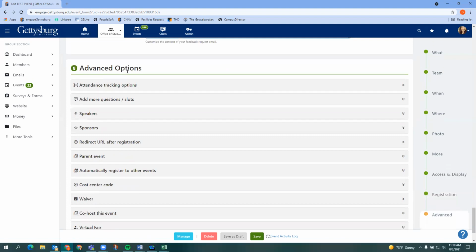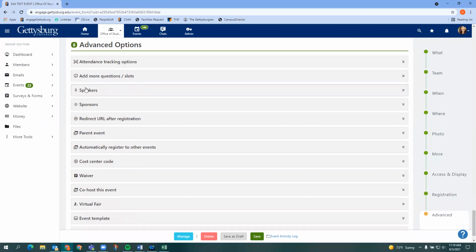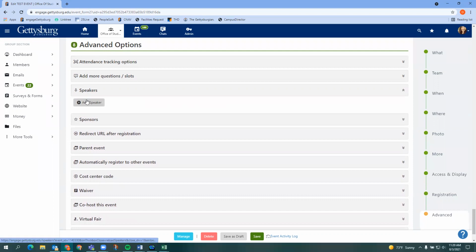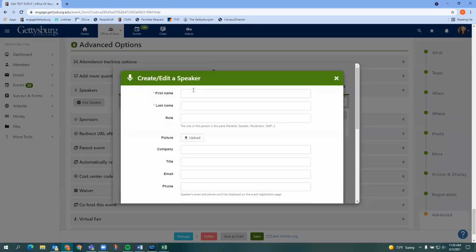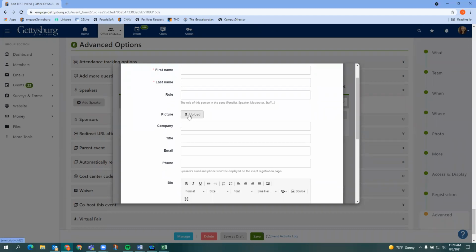In advanced options, you're not going to necessarily use too many of these features often, but if you are having, let's say, a panel or an invited speaker come for an event, you might want to come down to this speakers option and add a speaker here. I created a profile for myself, but you can create a speaker profile, including their first name, last name, what their role is. Are they a panelist? Are they a keynote speaker, and so on and so forth. You can upload a picture of that person.